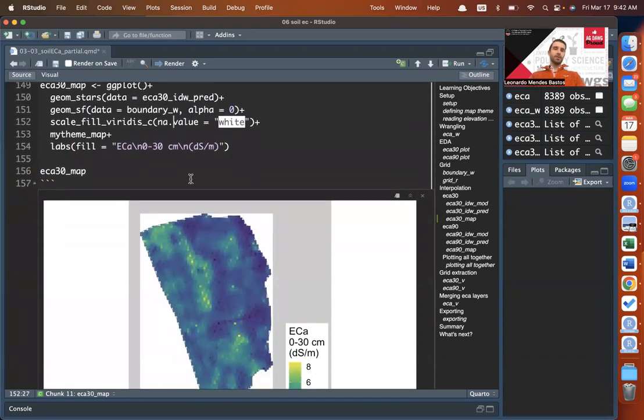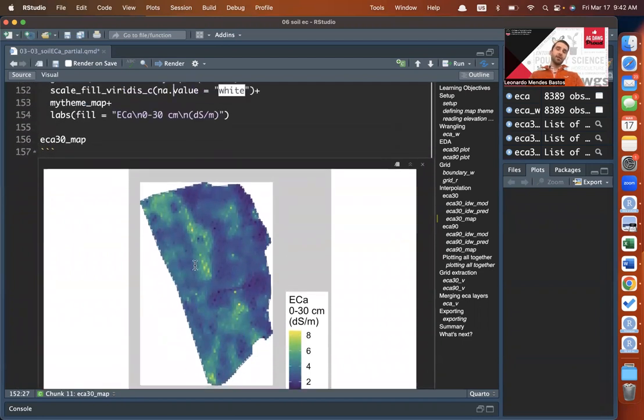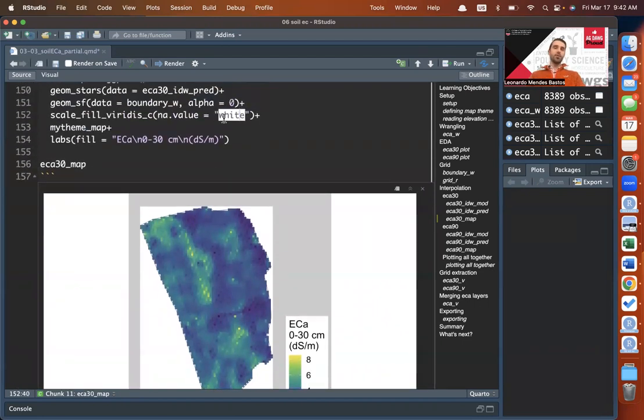Yeah, I'm going to go back to what I had before. But if you do want to change that part of it, that's how you would change what color is being assigned to NA values.